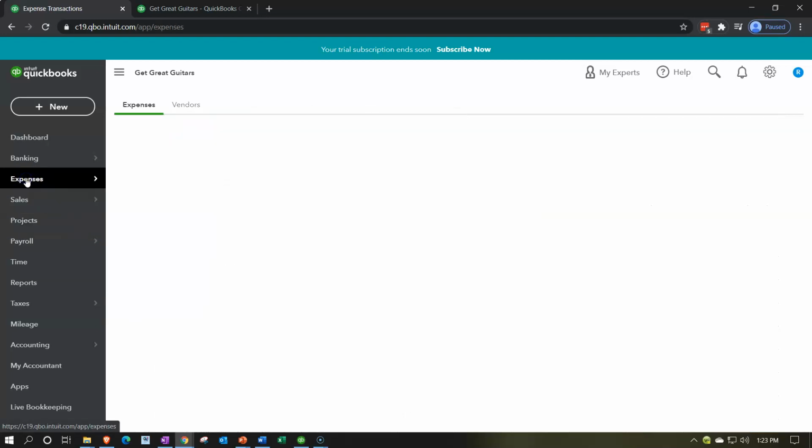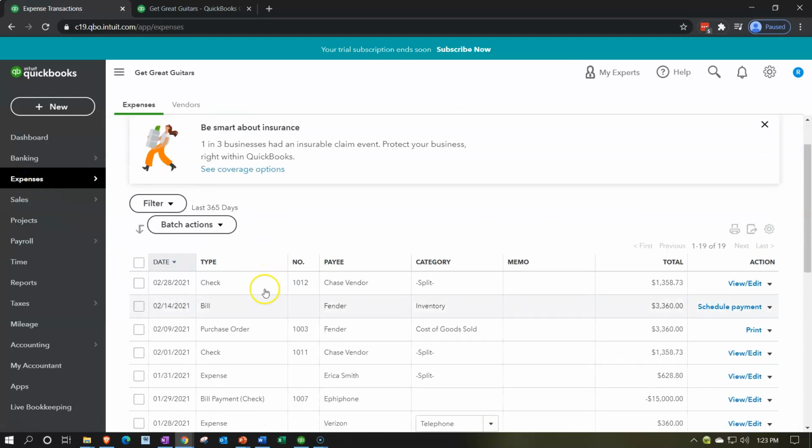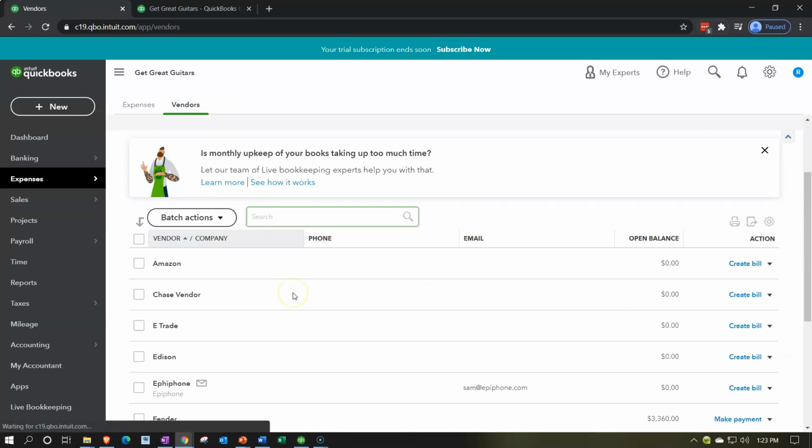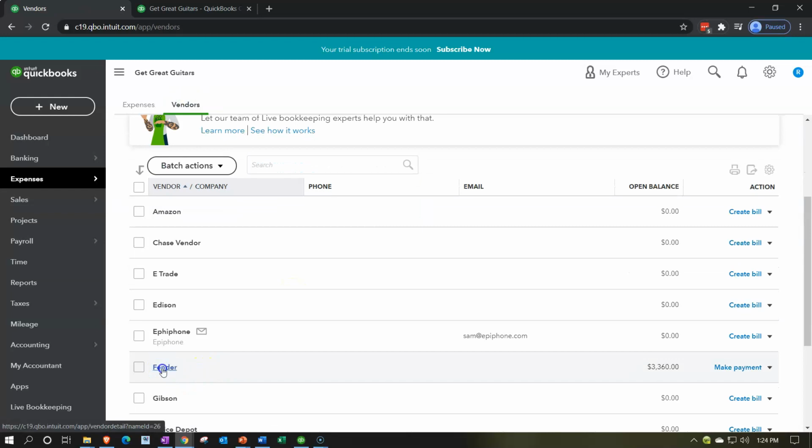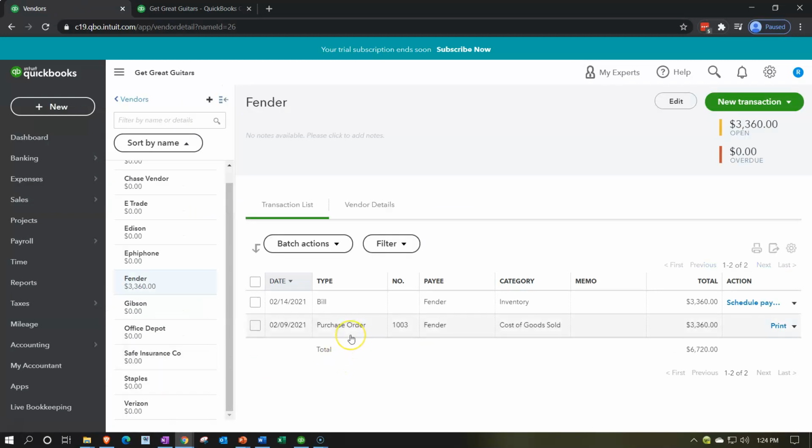So if I go back to the expenses cycle, we're still left with this bill that's outstanding that we can then pay. We could pay it from here by hitting the drop down and say we want to schedule a payment. We can go to schedule a payment, or we could go to the vendors tab. We could go down to our new vendor, which is Fender.